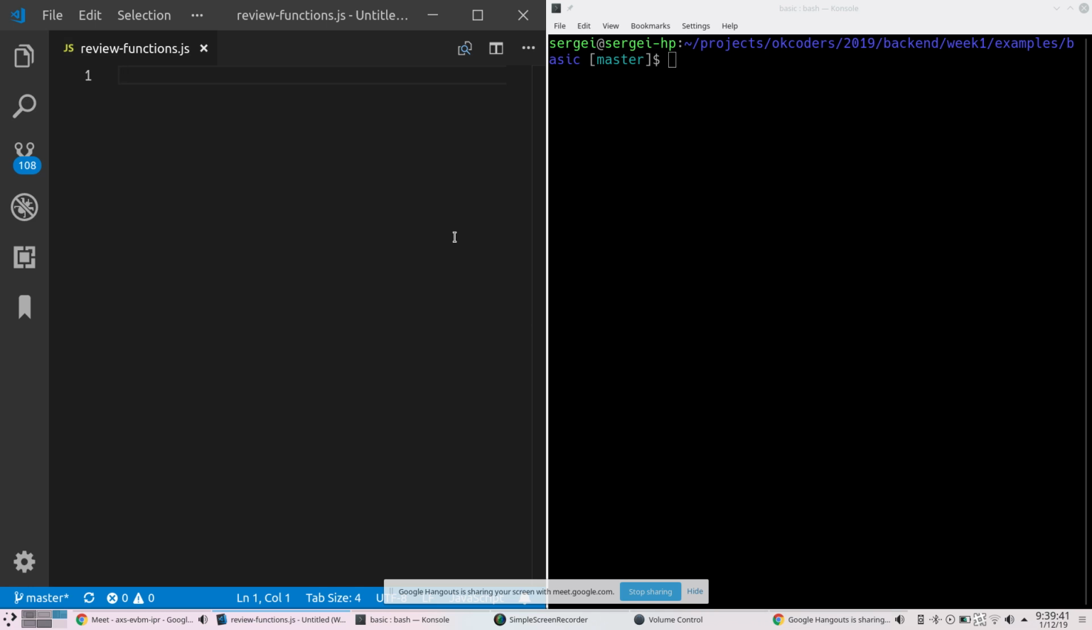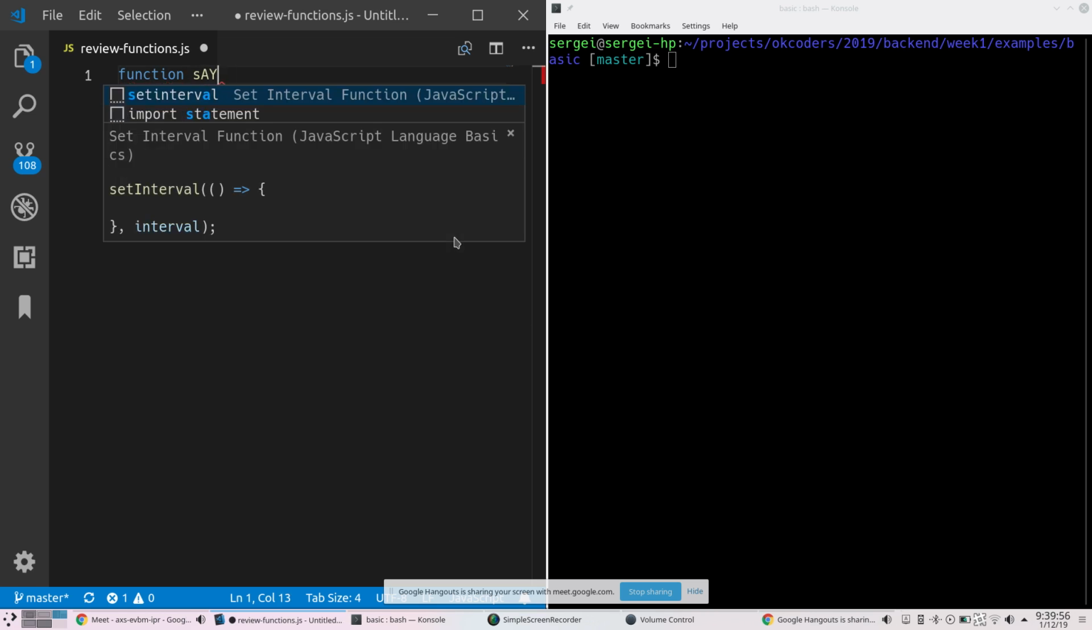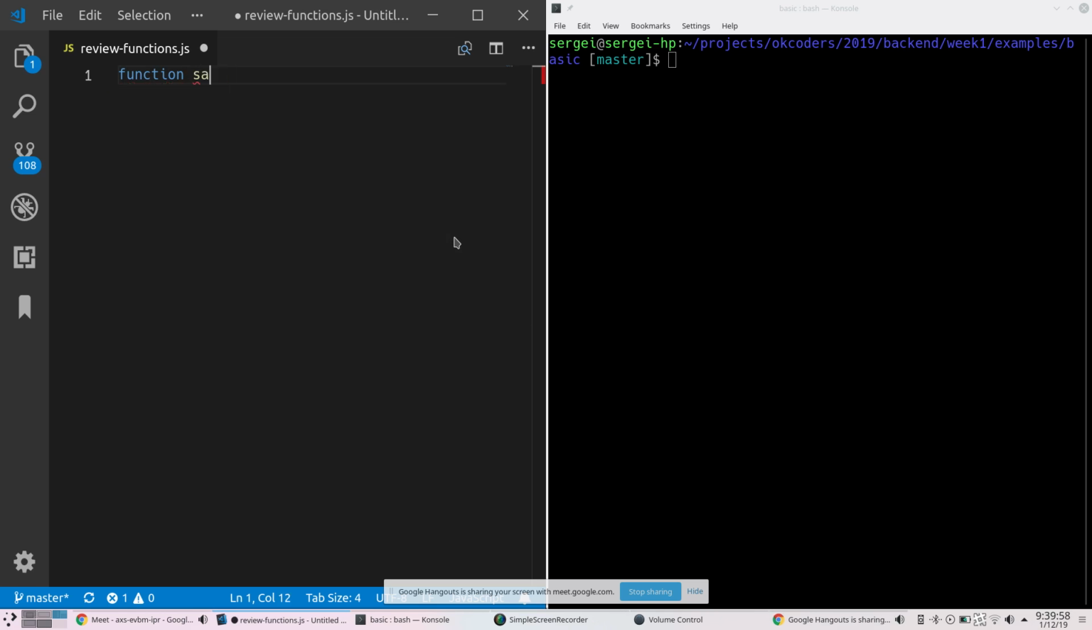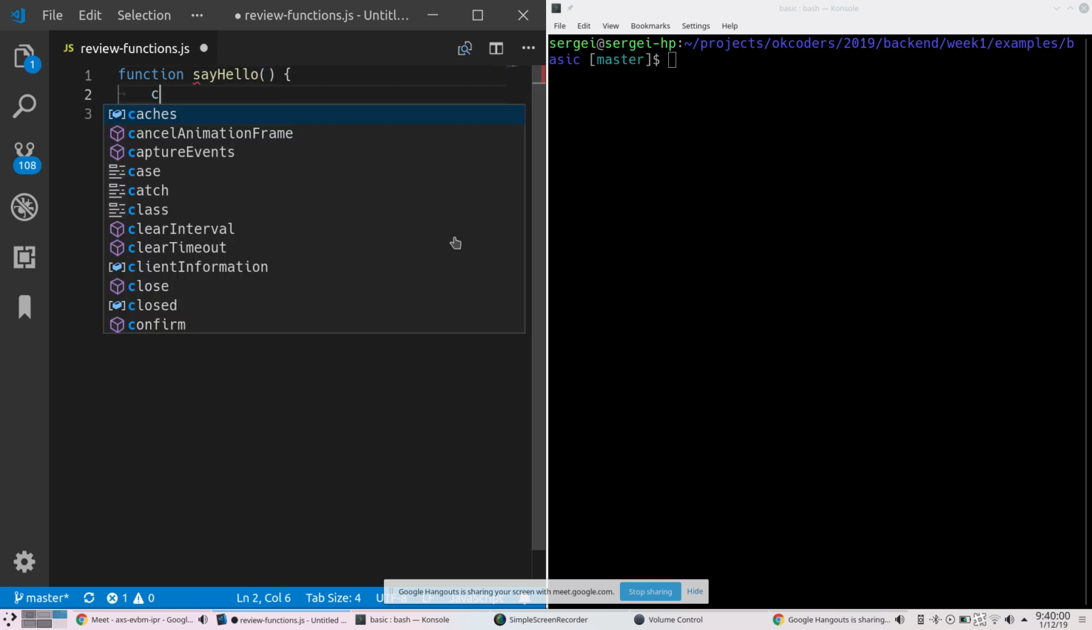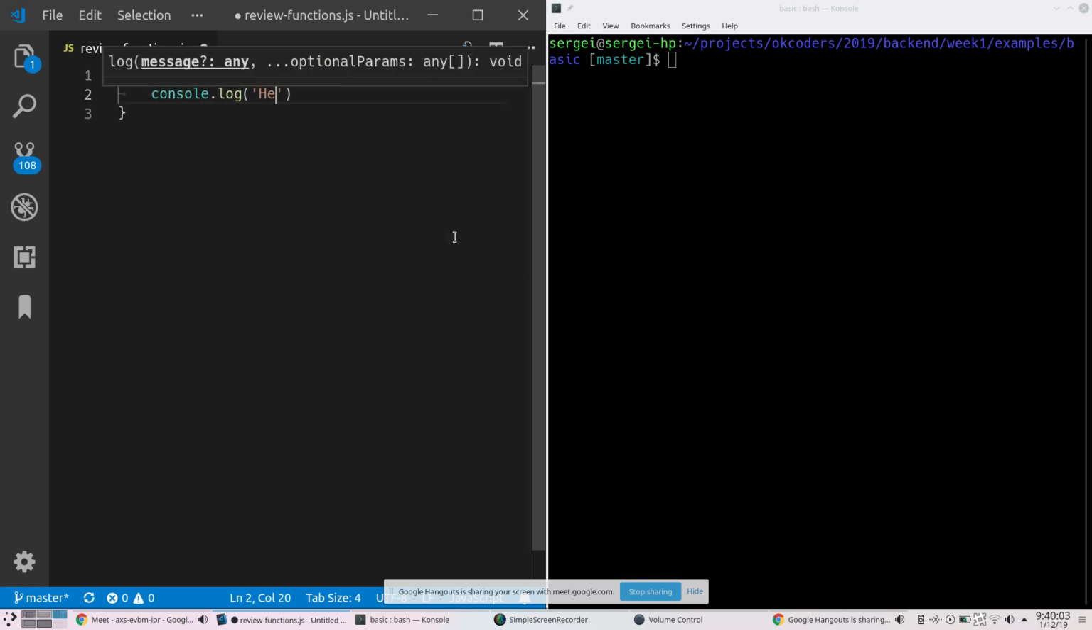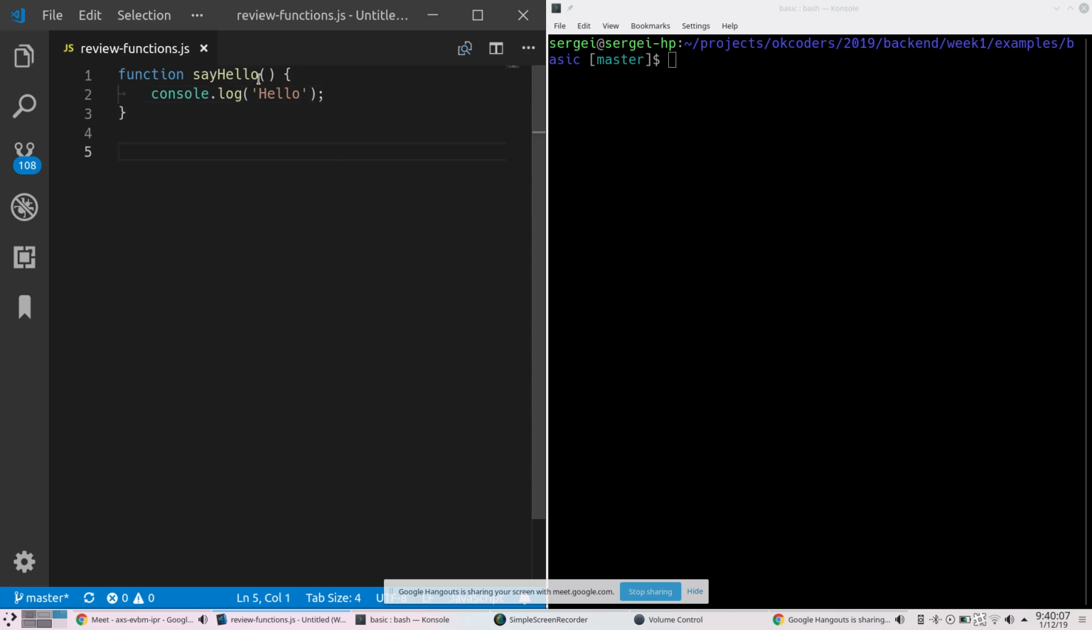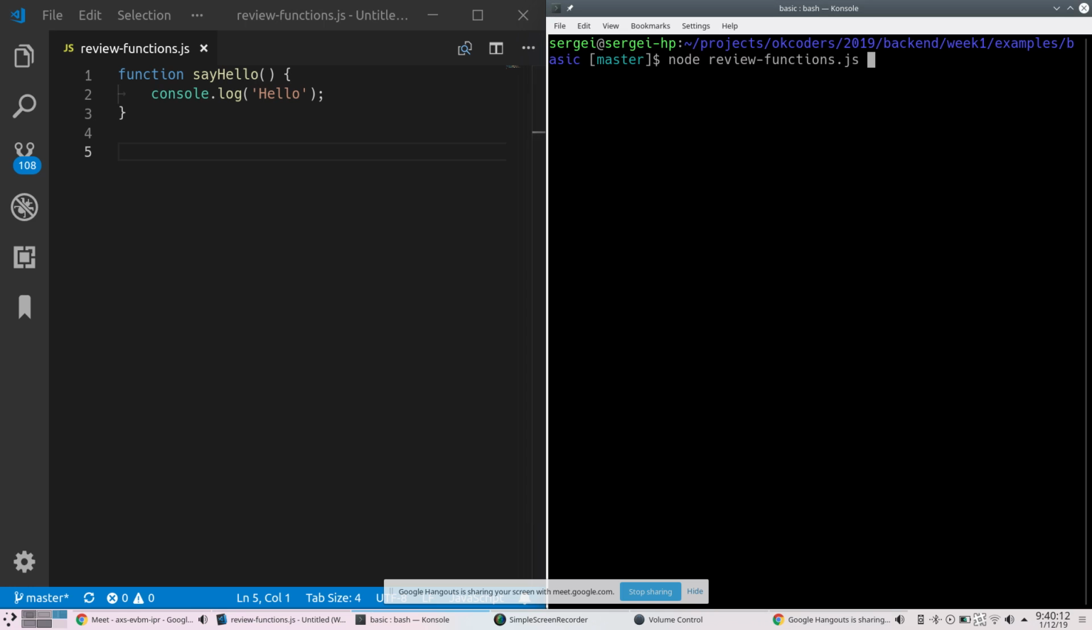Okay, essentially, a function is just a way to have placeholders and call code concisely from multiple places. And functions can be named or not. So let's do this. Here's a function called say hello. Right now, if I run this review-functions JS, I have no output.